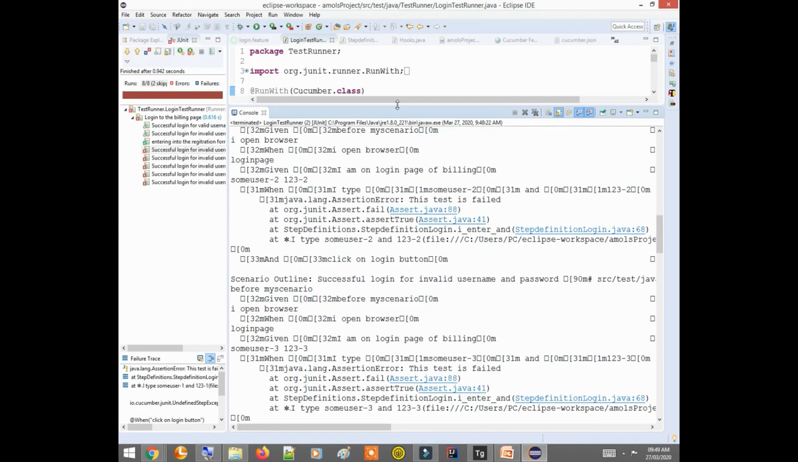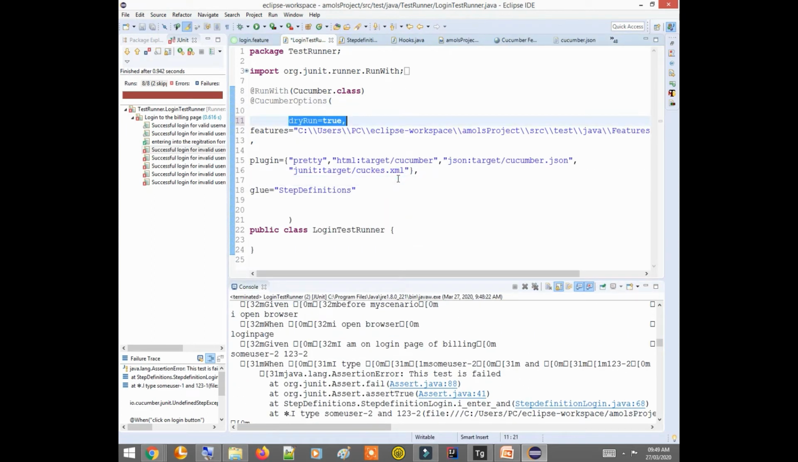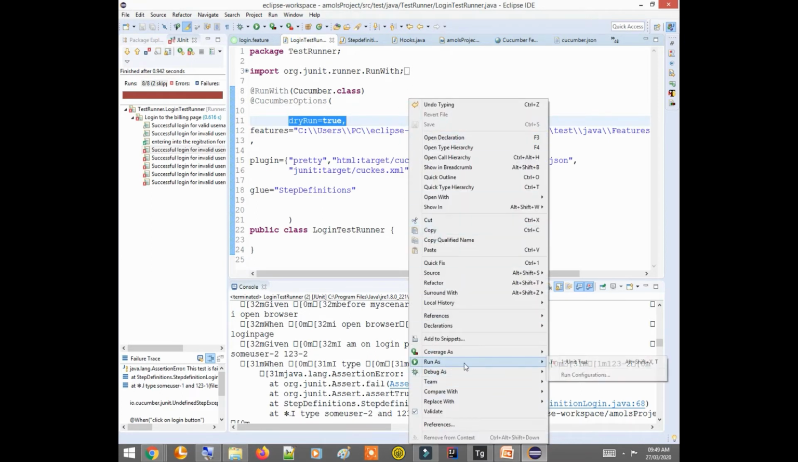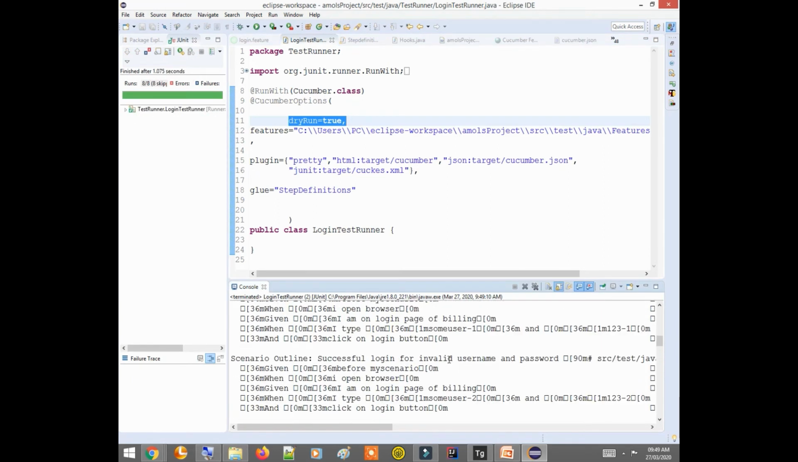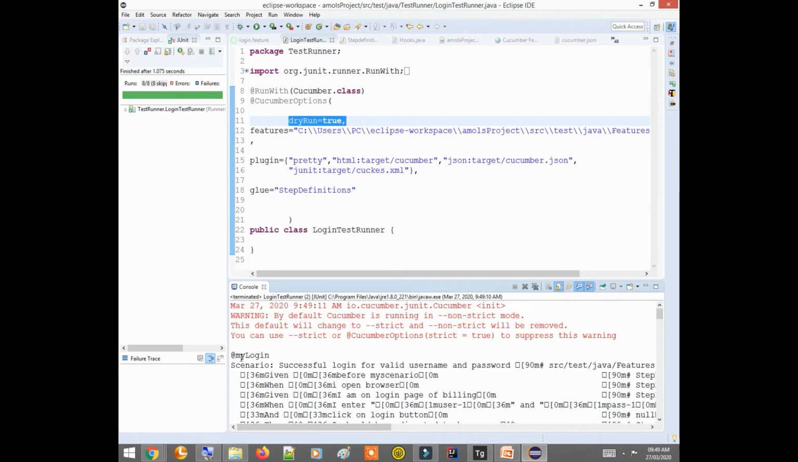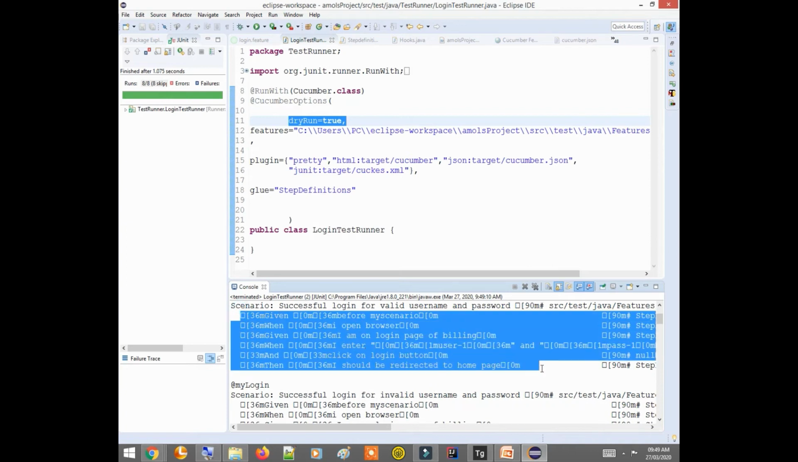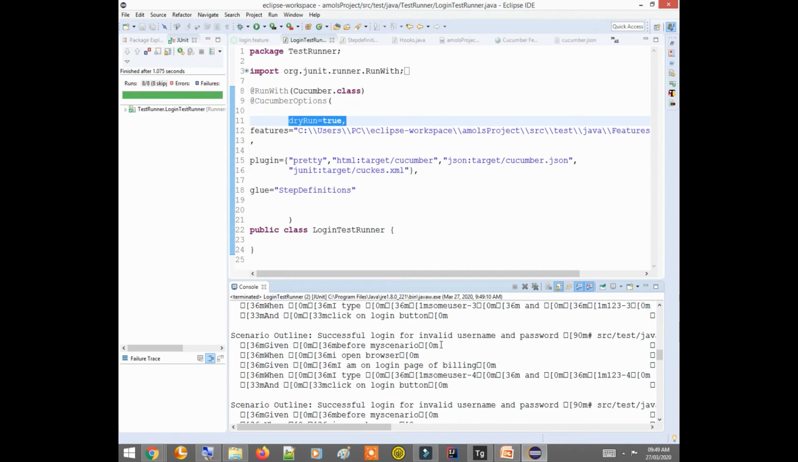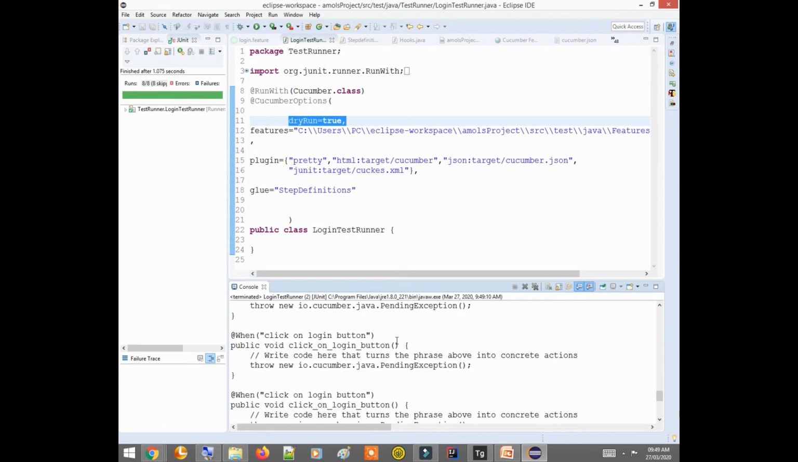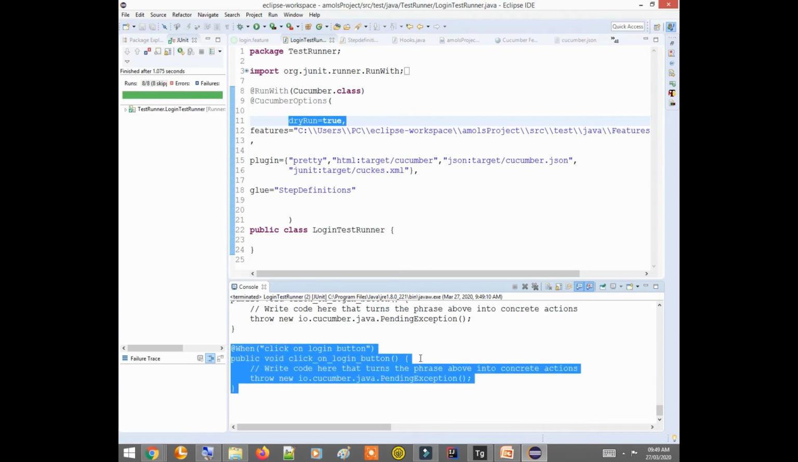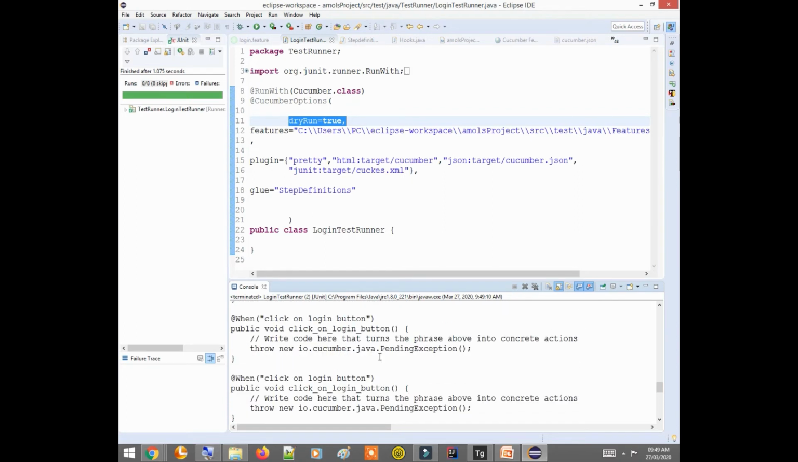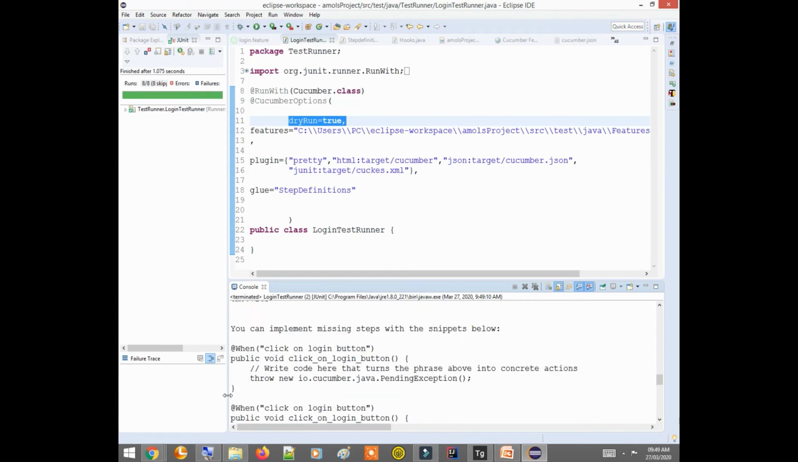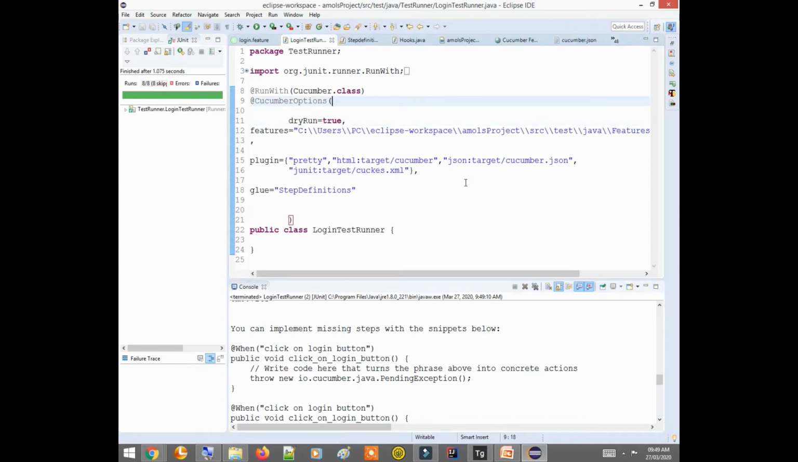So I'll do it once again. Control Z, save this and run. Now you see, it is just giving me a scenario outline. It did not execute any of its step definitions, right? It has just given the name of it, and for those step definitions the implementation is not given. I can see the code for implementing that. Fine. So this was about the dry run.